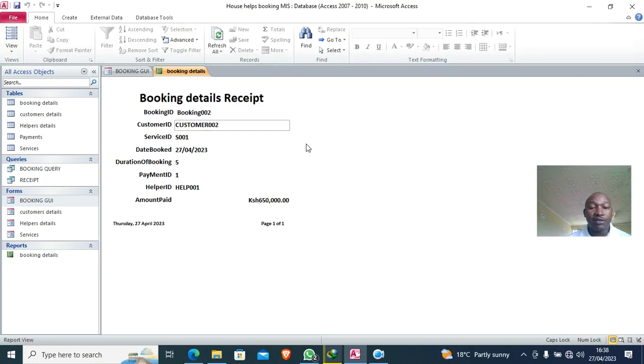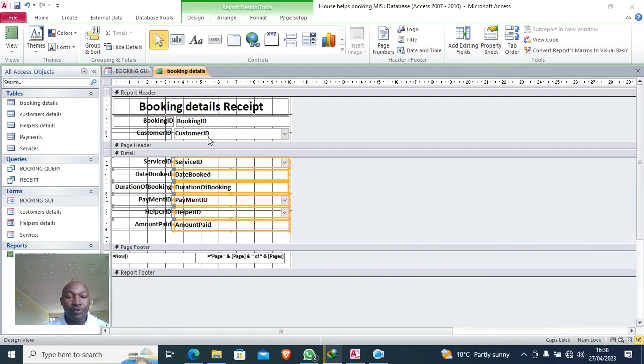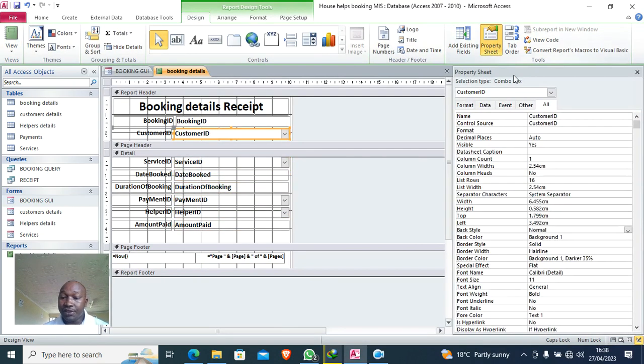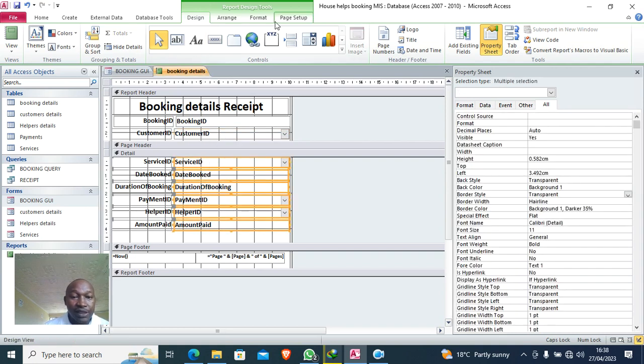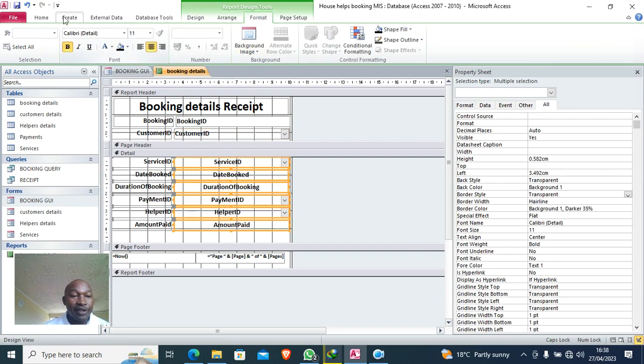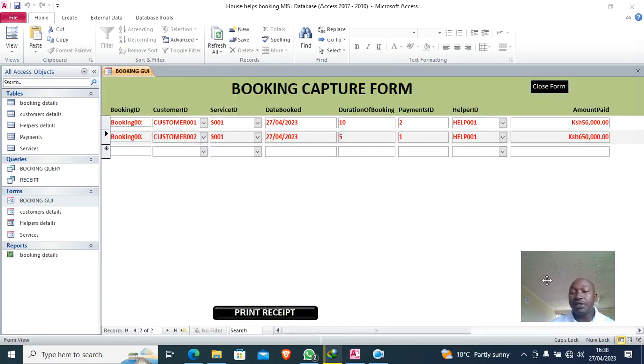Okay, I just have one customer ID. You can remove it using the same procedure. So hit on it, then go to properties, go to back style, put it transparent. Also the border style from solid to transparent. So after doing that, this data of ours I need it to be center right, so should be somewhere there. Then home view. You see now my receipt is professional. This is the receipt that will be produced from my system.